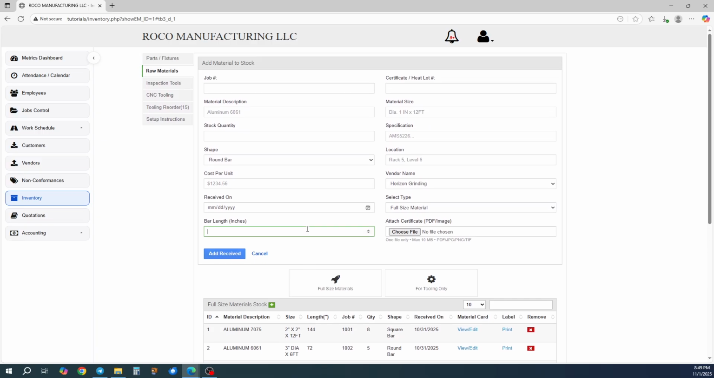if it's a bar. Now, if it's not a bar and you just have parts, I would say that you just put that material size in here. You say that it's 2 by 2 by 2, and you have 100 of them.